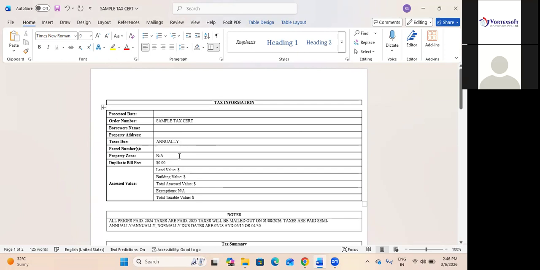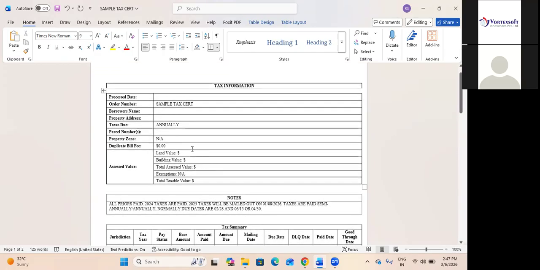Okay. Parcel number you have to mention. Property zone, I will tell you, if they have given it you have to mention. Otherwise you can mention N/A, not applicable. Duplicate bill fee should be $0 only. Land value, we have to mention that land value. Building value we have to mention. We have to total all land and building value and mention it here. Is there any exemption like homestead? If there is, we have to mention it, otherwise only N/A, not applicable. Total taxable value means whatever amount we have mentioned as assessed value, we have to mention here only.